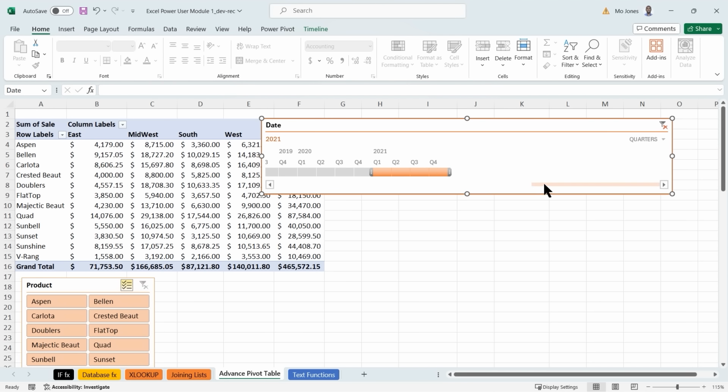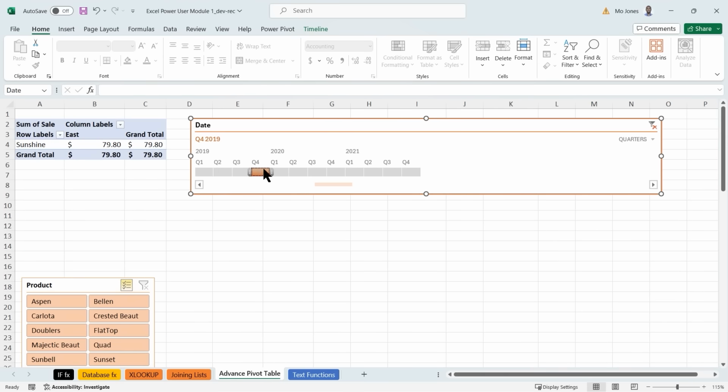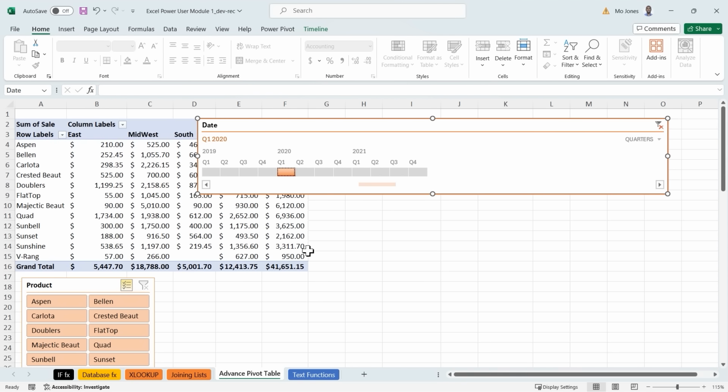So here's 2019. Looks like we only had 1 quarter for 2019. Let's see. Yeah, so for 2019, quarter 4, $79.80. How did we do for quarter 1 in 2020? Quarter 1 in 2020, sales of $41,615.